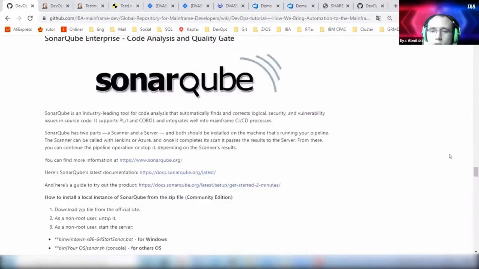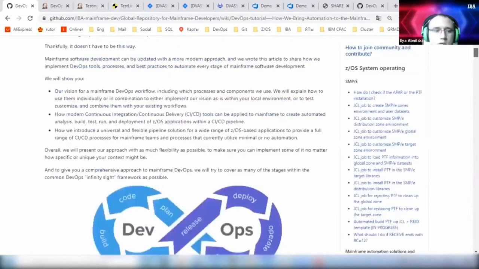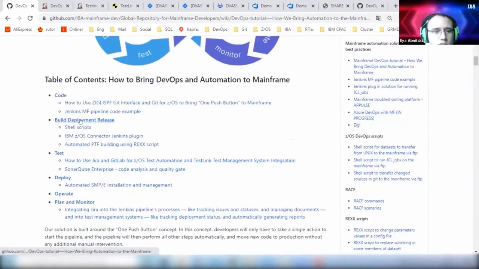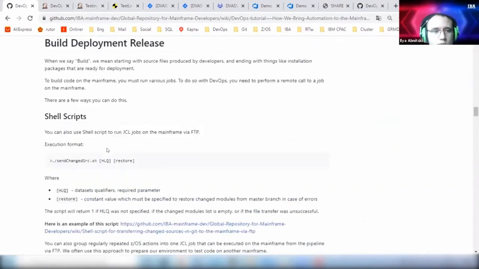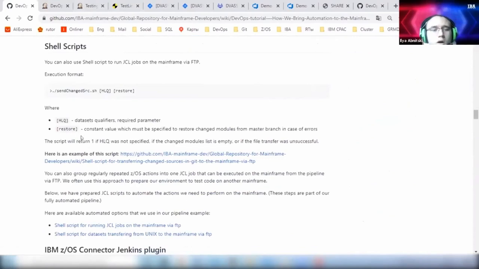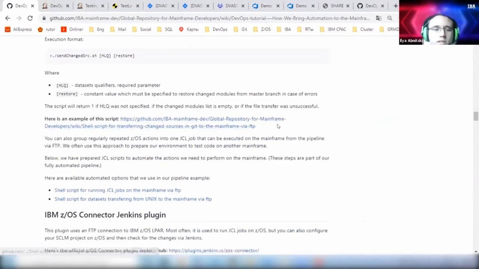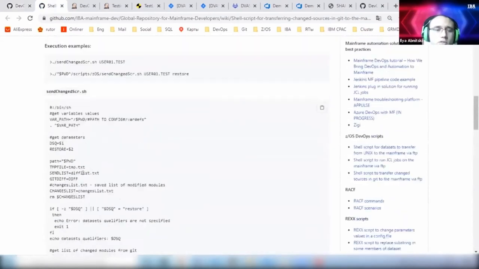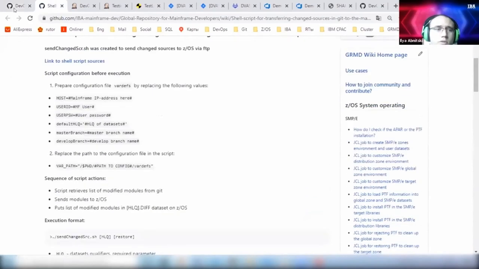Getting back to our article. For the next stage, I will talk a little bit about the release and operate stage. For these purposes, we also use some shell scripts. The most useful for us is a shell script for transferring changed sources in Git to the mainframe via FTP. It's easy to find here with all source code and description.